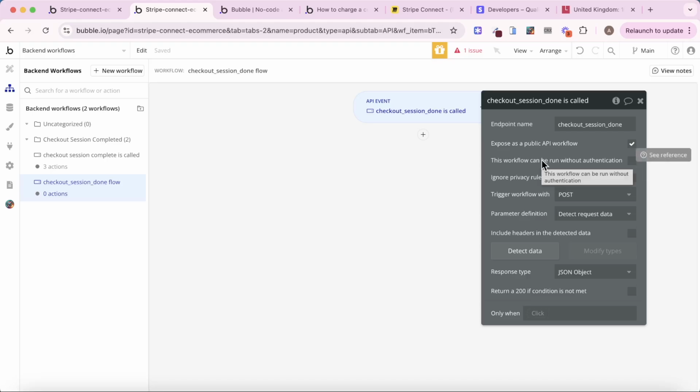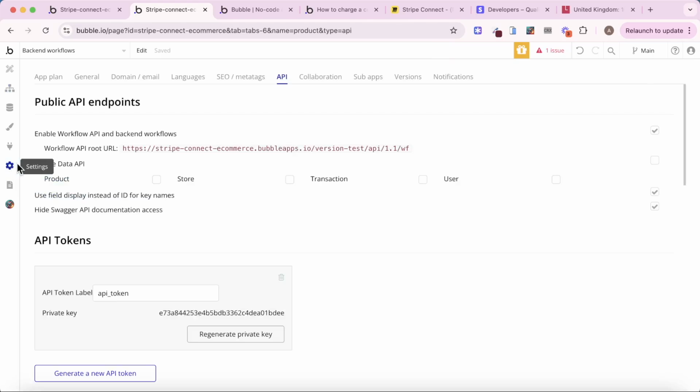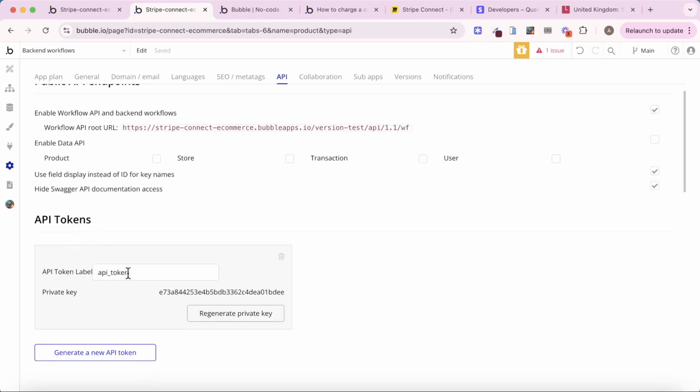There are a number of ways you can authenticate webhooks, and it is recommended. If you search the Bubble forums, there's various opinions on the best way. The way I like to do it is by going into the settings tab in my Bubble editor, going to API, and you'll see here under API tokens, I've created an API token, and this is really sensitive because it basically gives someone full programmatic access to your app.